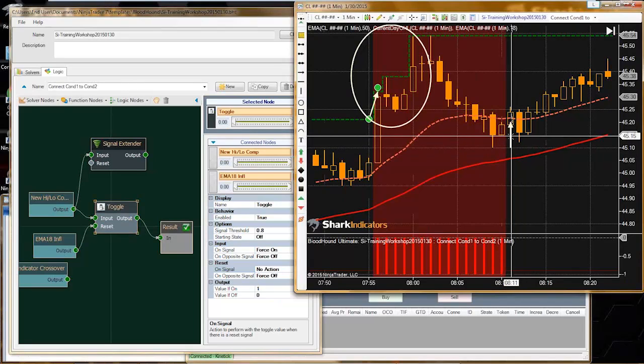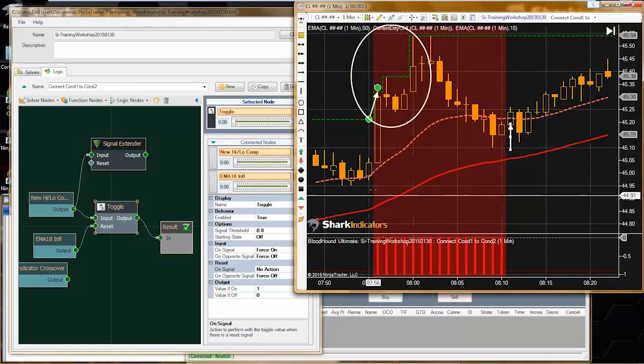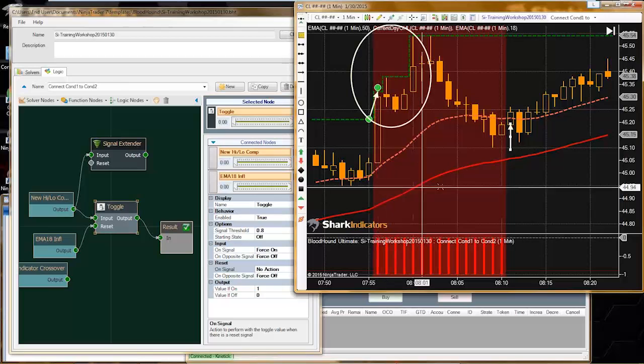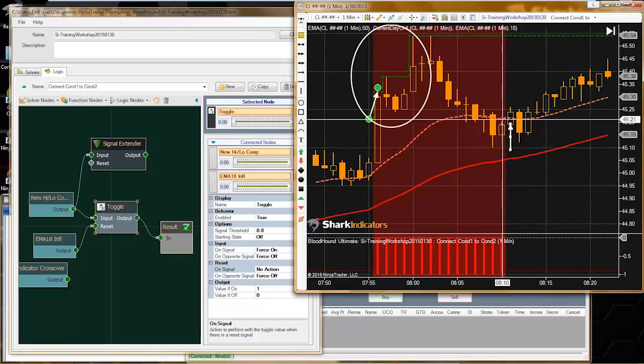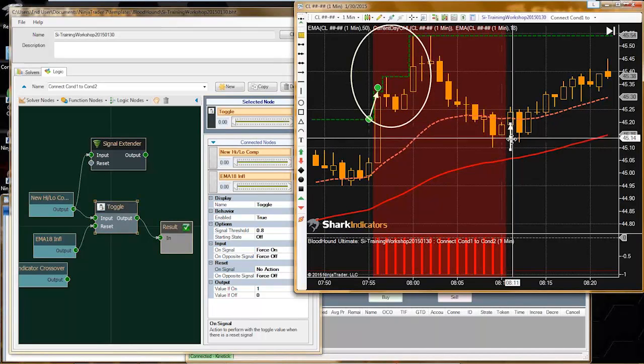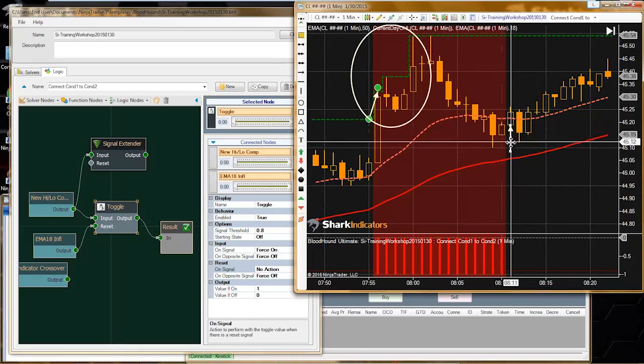Okay, so there we go. So we can see now the toggle node turns on, the short state turns on, and it stays on until our EMA basically makes a little reversal up, as marked by our white arrow here.